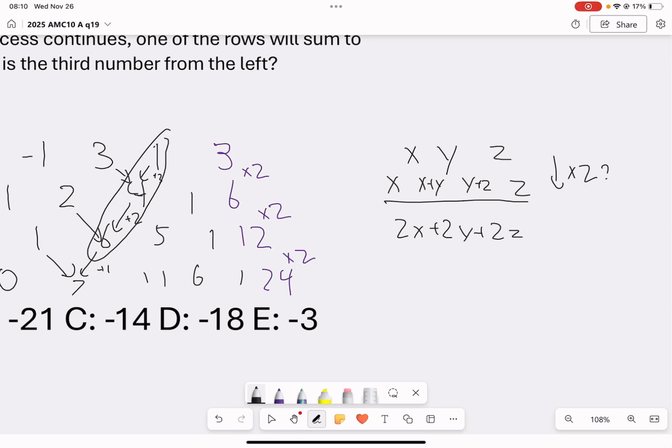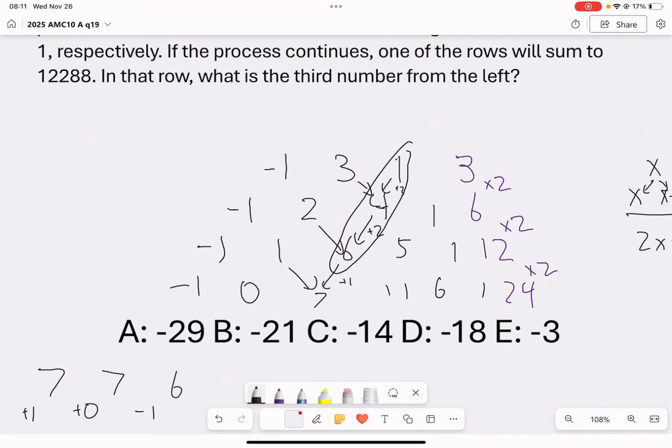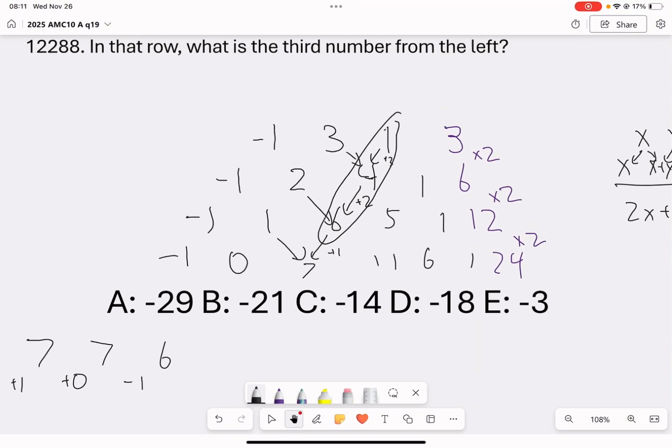Because this x will turn this way and this way. This y will be added to this term and this term. Z will be added to this term and this term. So each of the top terms will be added to 2 of the terms in the next row. So when you go down a row, you multiply by 2. The sum multiplies by 2. Now we have to find which row you will reach 12,288.